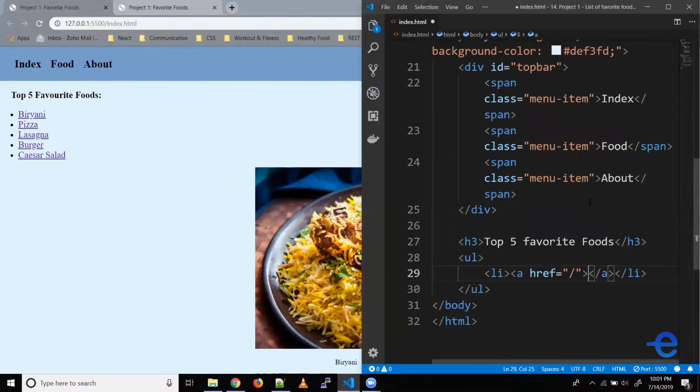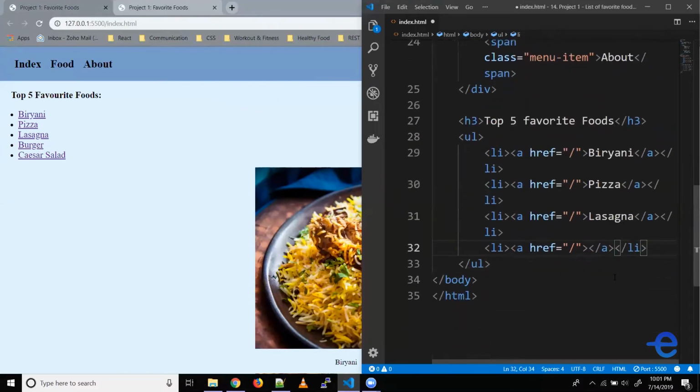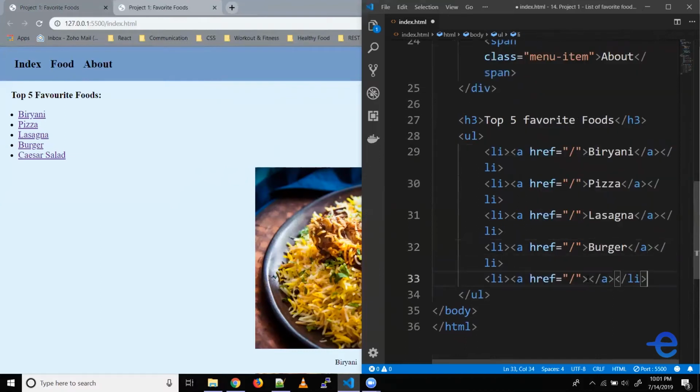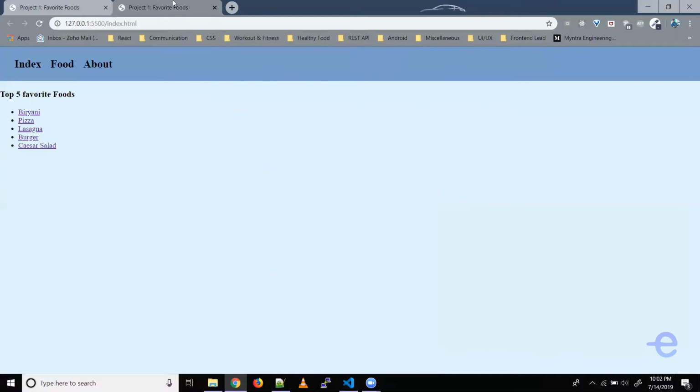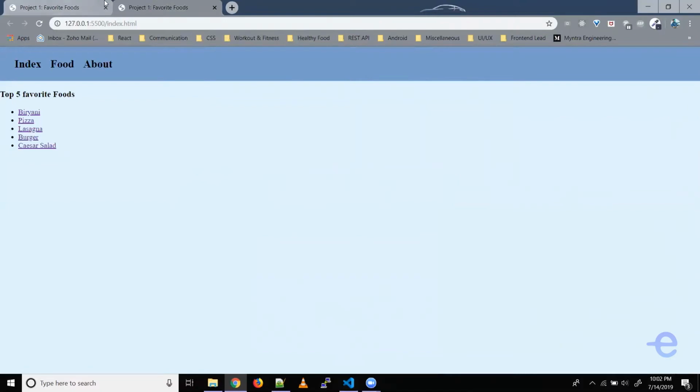So let's just copy this first. All right, so let's add the first one, which is biryani. The second one, we've got pizza. For the third one, we've got lasagna. For the fourth one, we've got burger. And for the fifth one, we've got Caesar salad. Let's save it. So coming back here. And as you can see, our list is there, just that it needs some stylings. So let's add those as well.